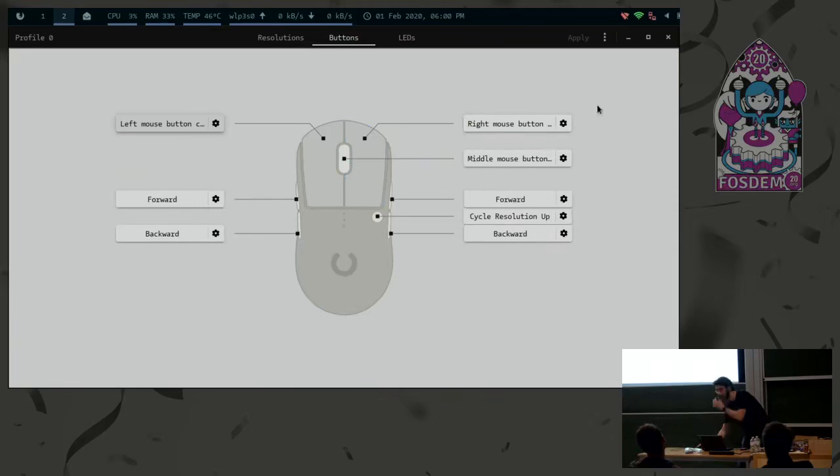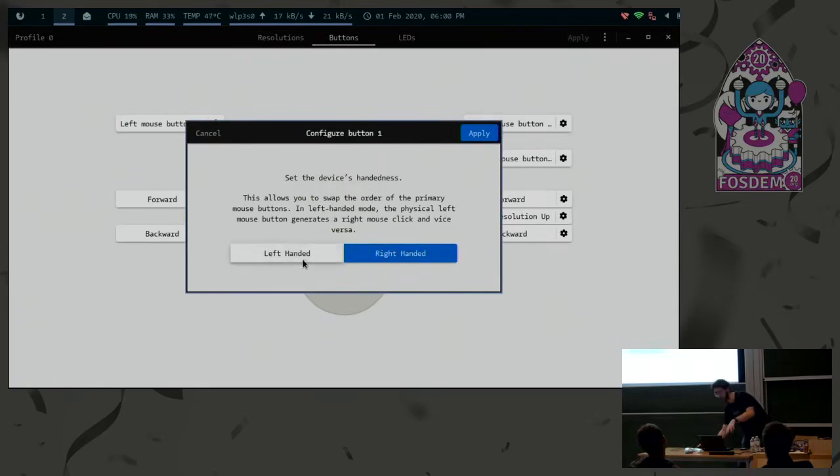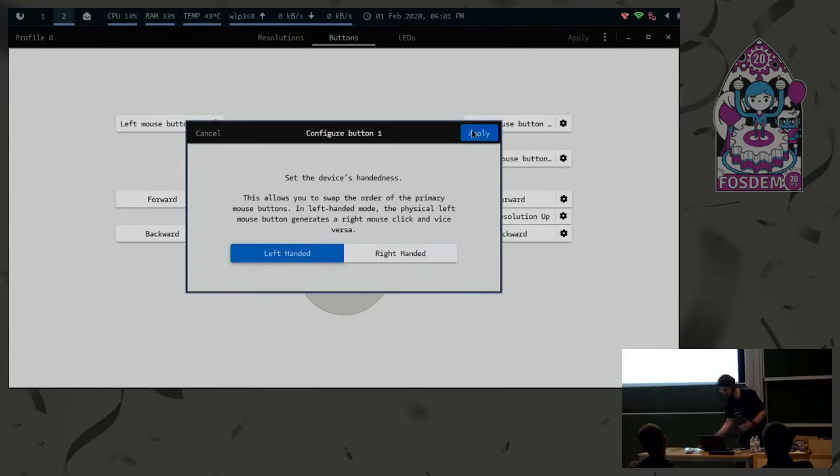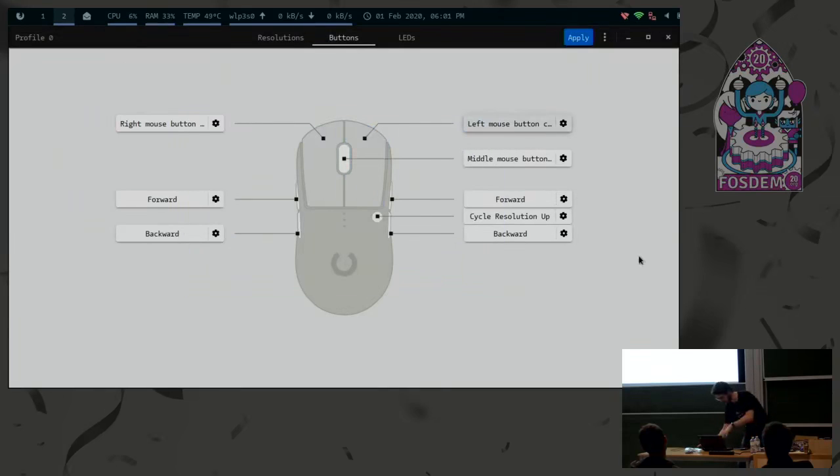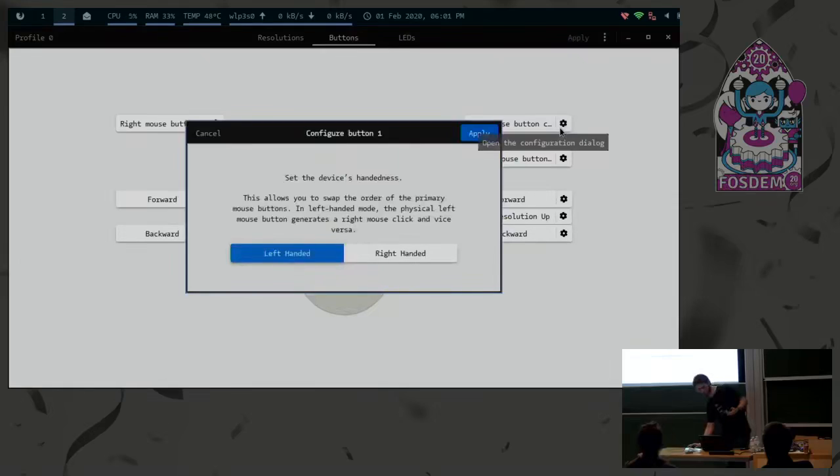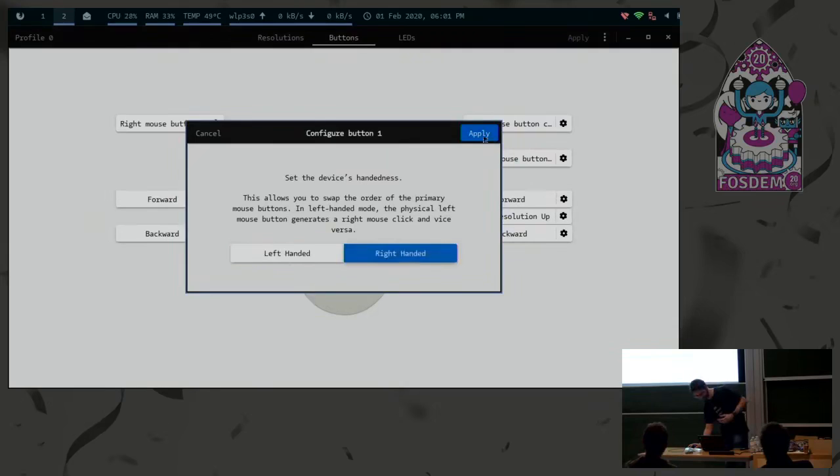If your mouse is supported in libratbag, you can just go here, and by default it will pop up this interface where you can just do it, and then it's remapped. Then you click apply, and now the buttons are mapped. I need to use the other button.